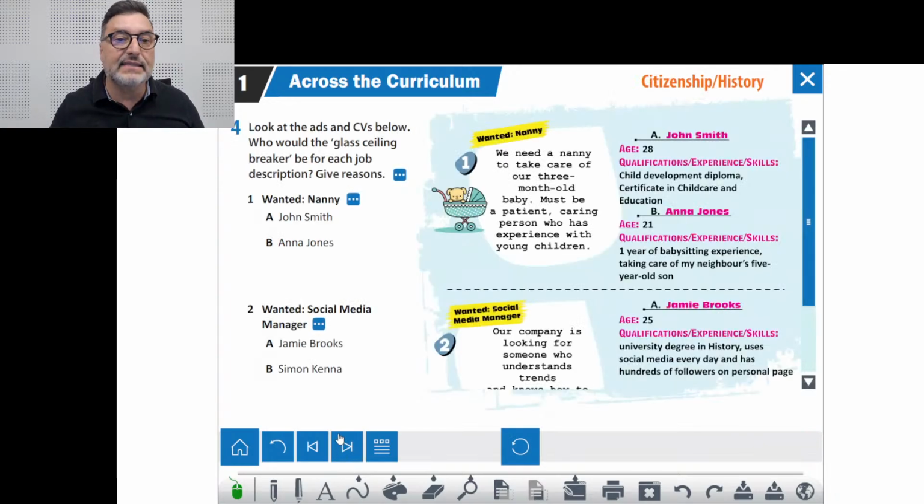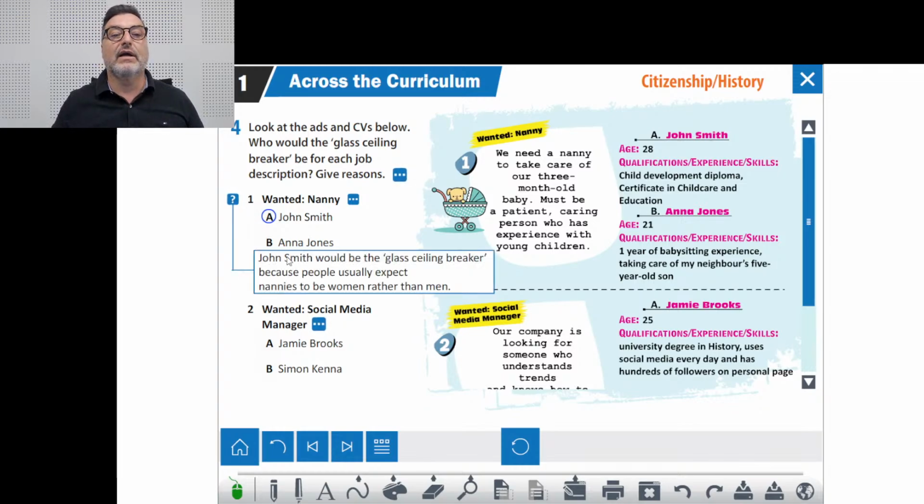So look at the ads and CVs below. Who would the glass ceiling breaker for the job be? Wanted: nanny, obviously a male nanny, which is not very common. Click on the question button. It's going to justify. John Smith would be the glass ceiling breaker because people usually expect nannies to be women rather than men. And I was a nanny at one time, and to tell you the truth, I loved it.